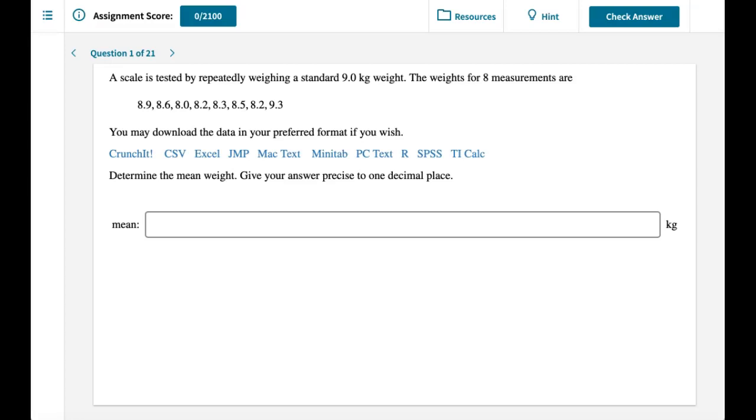Hey everyone, so this is about the homework in chapter two, and this is in particular question one. You've been given eight measurements and you're asked to determine the mean weight with your answer rounded to the nearest one decimal place. So I think you understand CrunchIt now, so I'll show you this in CrunchIt and then we'll come back and do the TI-84.